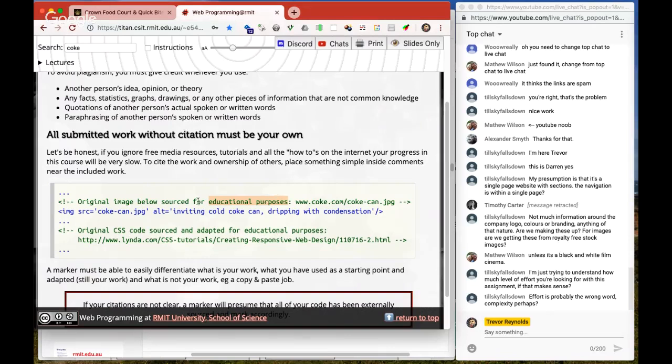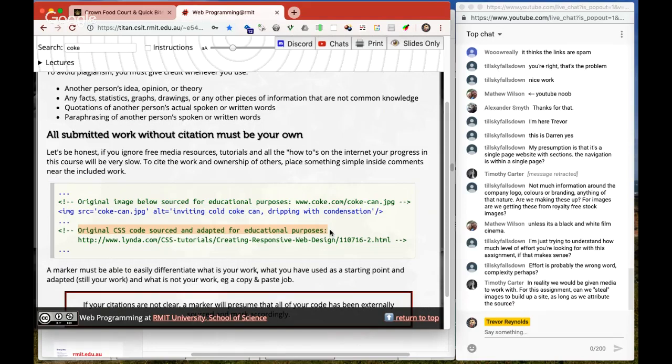So that's another advantage. This can either be for images or for copy, but also if you have been looking at a tutorial, it does help us to understand where you're getting the material from. You're quite welcome to source things and then adapt those things for educational purposes. Just tell us where you got it from, so that we can see that you haven't just copied and pasted code from somewhere else.